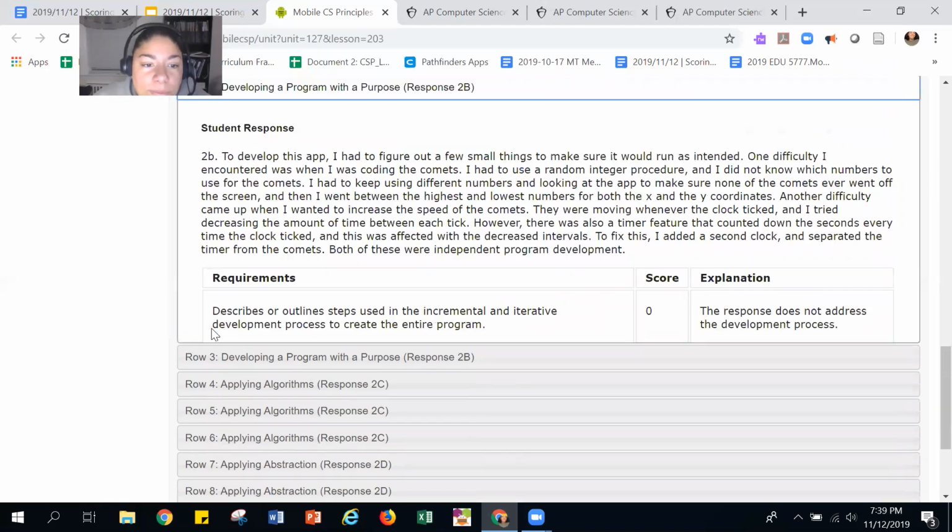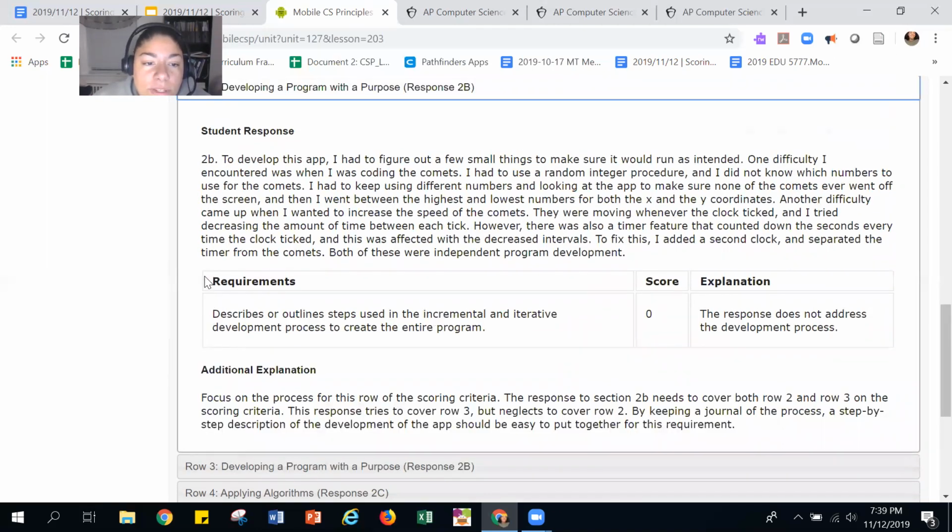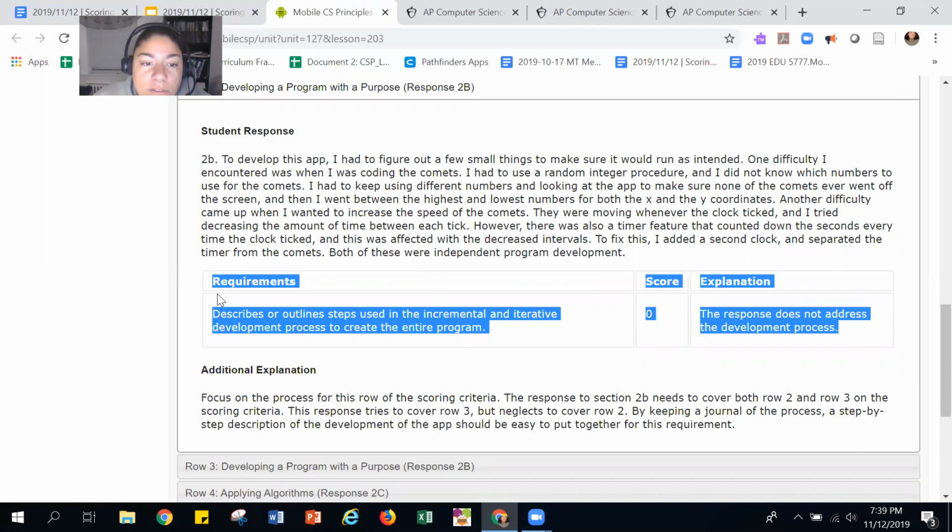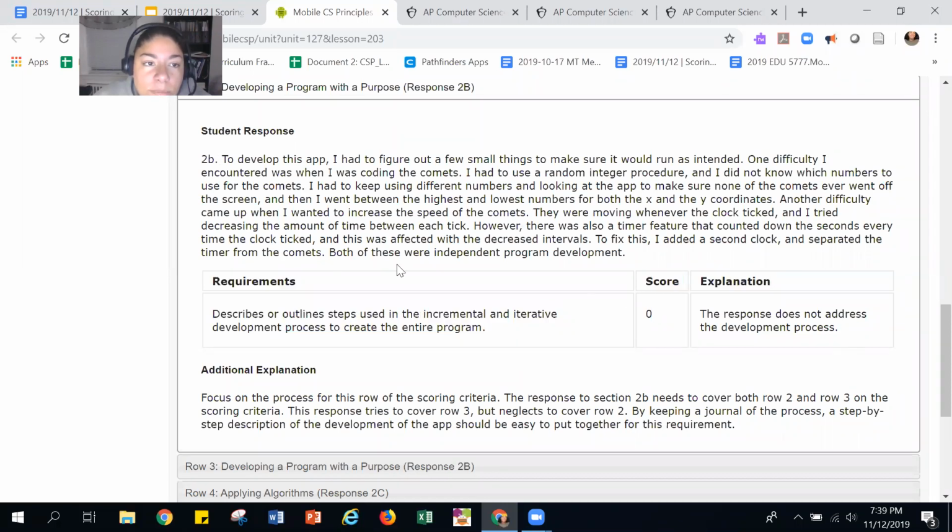So row 2, okay. As you see here, this part is the requirements, as you've seen, the score and the explanation. So the response in 2B is what is used for row 2, and we're looking to see, does the student describe or outline the steps used in the incremental and iterative development process to create the entire program? Let's see. Kevin, do you want to take this one? Certainly.